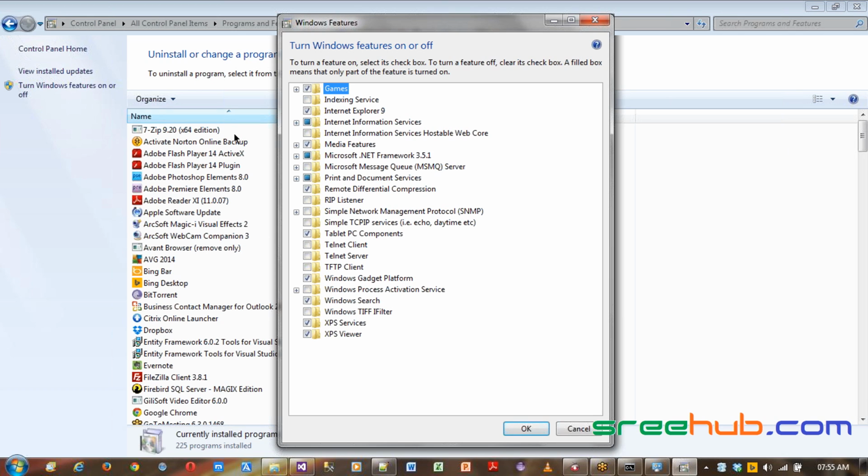Because from your programs and features, you can't uninstall your Internet Explorer. At least you have to keep one version of your Internet Explorer enabled. Either you can upgrade your Internet Explorer, or you can also downgrade it. But to switch it off, you can do this one.